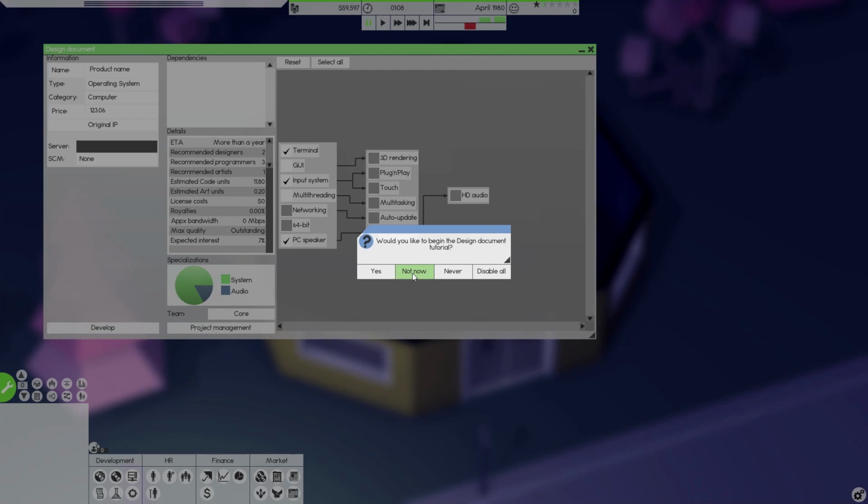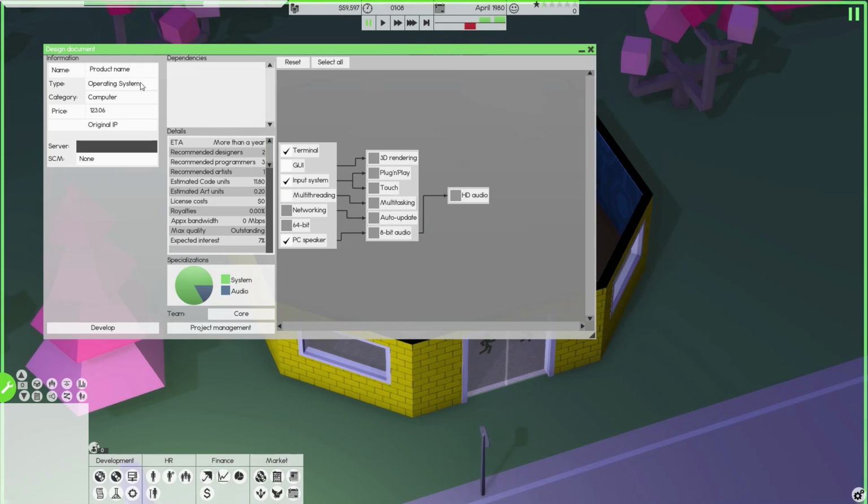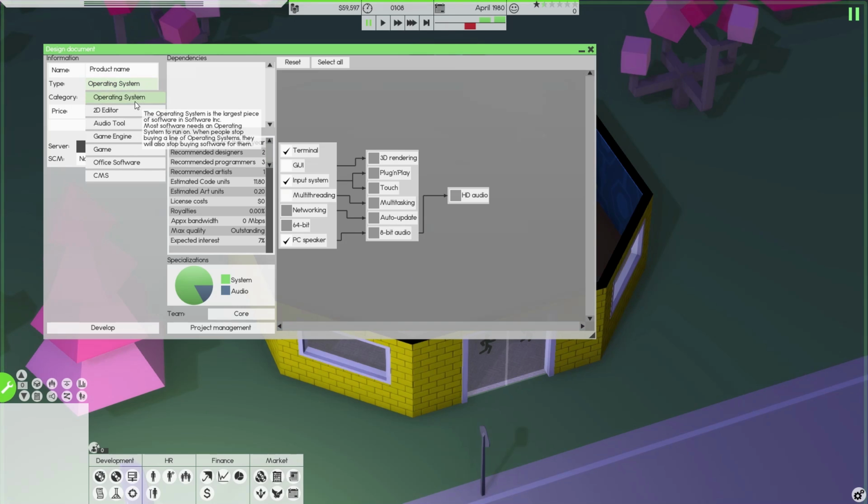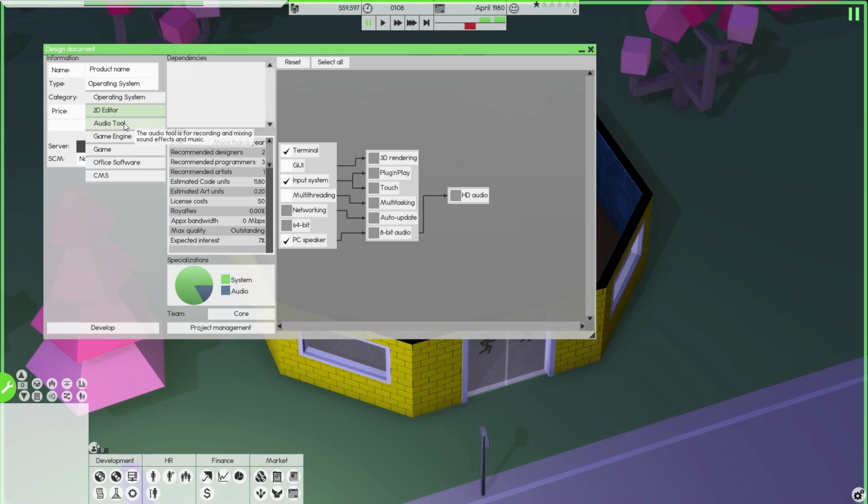Now, I don't need to do the design document thing just now. So you can design one of these things. You can design an operating system, a 2D editor, an audio tool, a game engine, an actual game, some office software, or a content management system. You can design one of these and it can go and do some cool stuff. However, it all takes time.